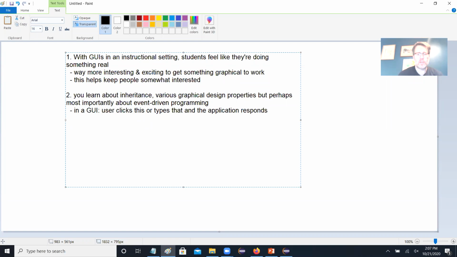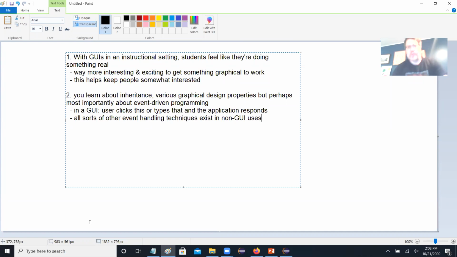But all sorts of other event handling techniques exist in non-GUI uses. Let's not confuse the terms. You use event handling for a lot of other stuff if you go on to do some serious Java programming. If you learn it in the context of GUIs, even though you probably won't really use GUIs in real life, you can learn about event handling, and that's useful, and it's a way of making it kind of fun, I hope.